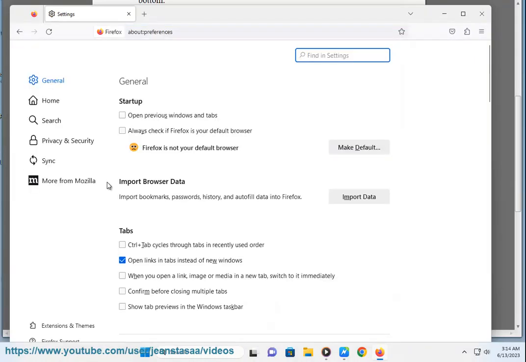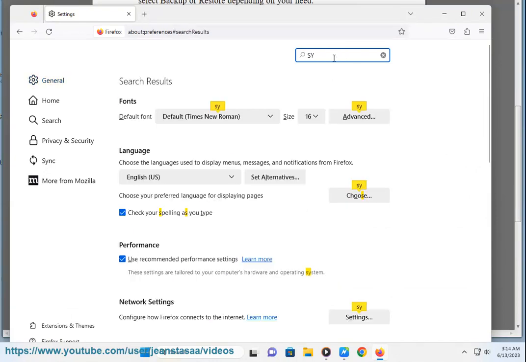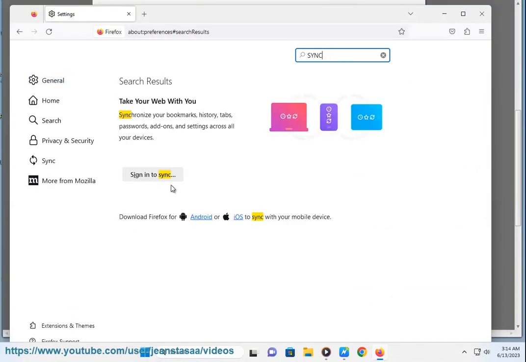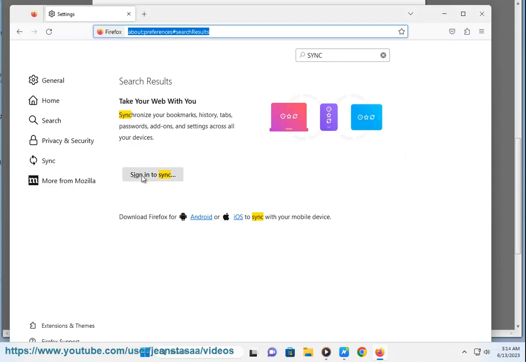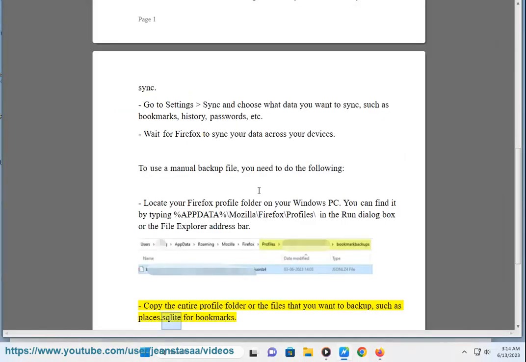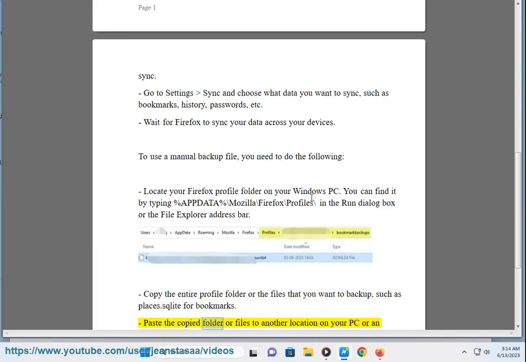To use a manual backup file, you need to do the following: locate your Firefox profile folder on your Windows PC. You can find it by typing %APPDATA%/Mozilla/Firefox/Profiles/ in the Run dialog box or the File Explorer address bar. Copy the entire profile folder or the files that you want to backup, such as places.sqlite for bookmarks. Paste the copied folder or files to another location on your PC or an external drive.